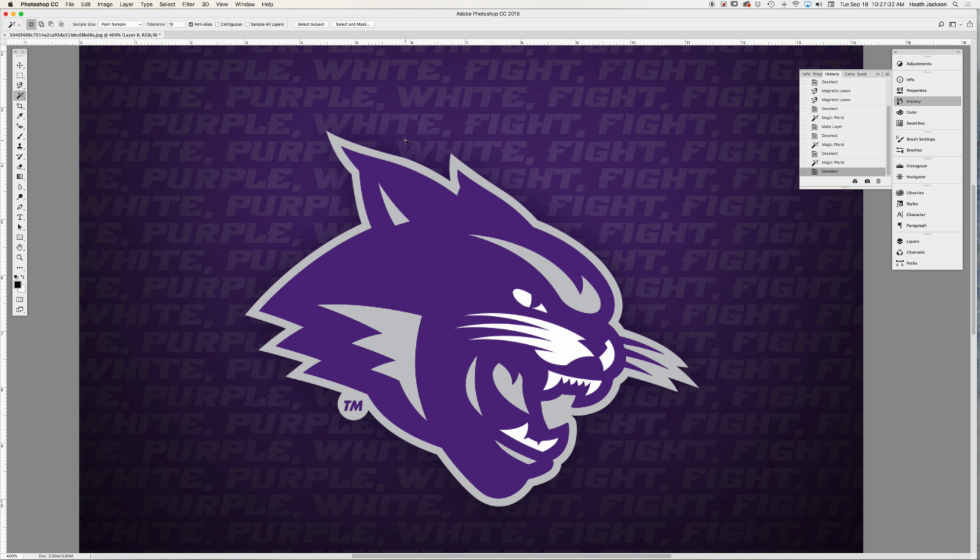Sometimes you don't want all of it. Sometimes you just want the area that you're selecting. So that's the magic wand tool. Now, if I'm going to cut this cat out, I've got purple, I've got white, I've got gray. I've got a lot going on. So that's probably not the tool I want to use, really.